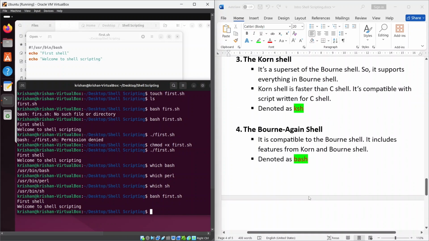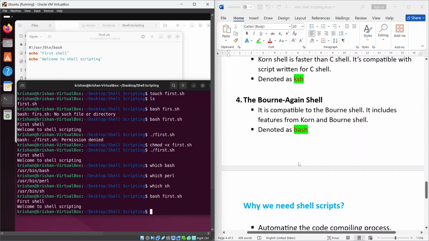So finally we have our shell, that means Bourne Again shell. It is compatible with Bourne shell. It includes features from Korn and Bourne shell. By using Korn and Bourne shell, this one is made. So this is a superset. Then after, the syntax for this one is bash, right? So I think you heard this keyword bash, where for this series we are using bash shell, Bourne Again shell.